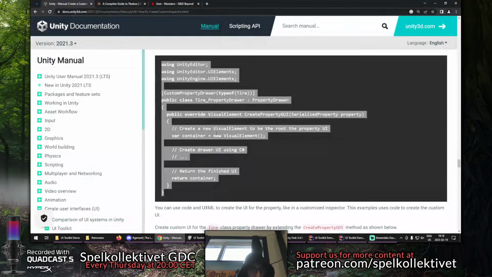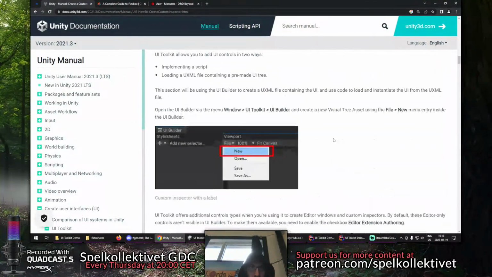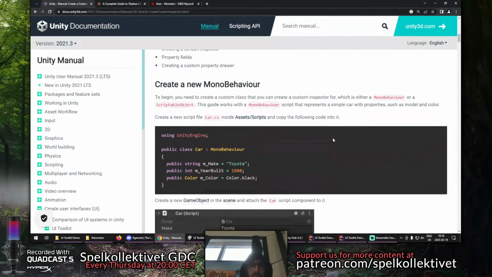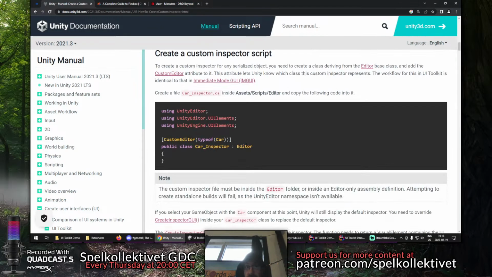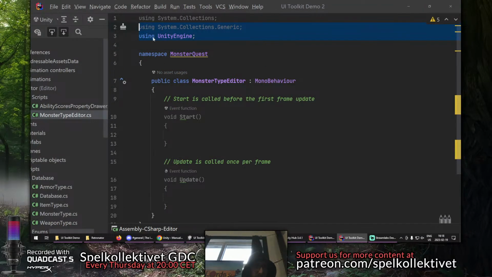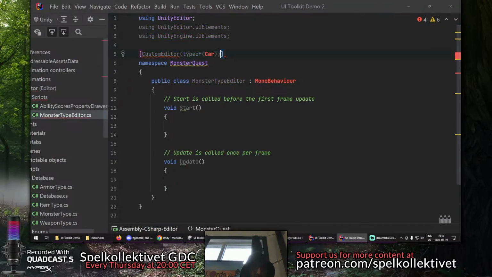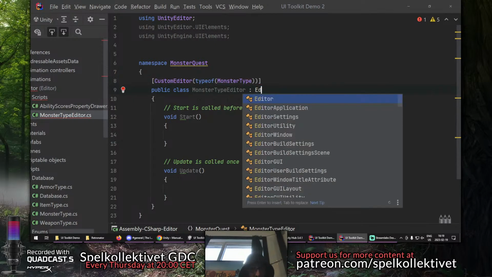And in fact, here's one part I skipped at the start to make a point: creating a custom editor for it. It's not enough that you just do a custom editor for the property. You also need a custom inspector, custom editor. It's very simple. You just inherit from editor, and you have the custom editor attribute. So nothing crazy. This goes down here. It's going to be a custom editor for monster type. And like we said, it inherits from editor.